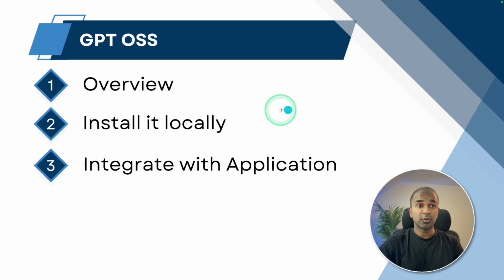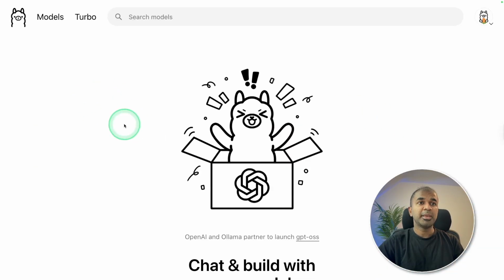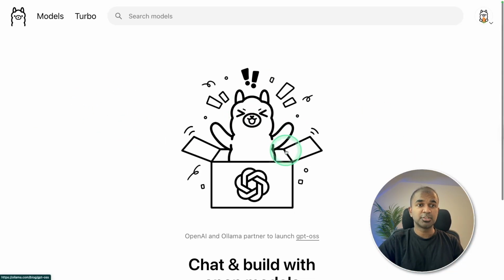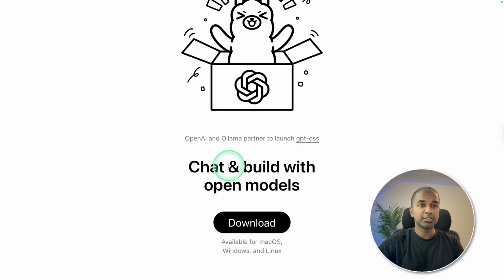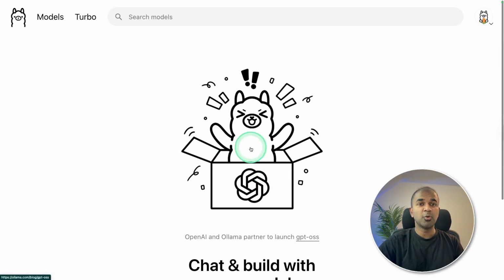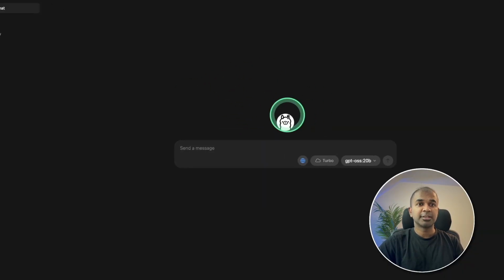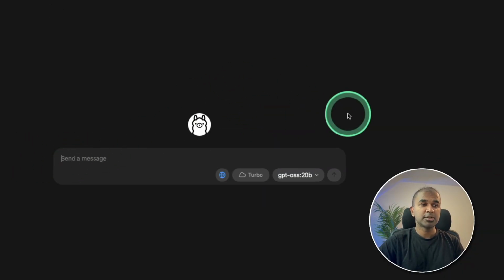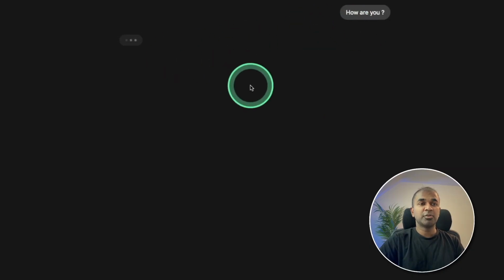Next, we are going to see how you can install this locally. One of the main tools which I regularly use to run any model locally is Ollama, which you can download from ollama.ai. So after downloading, install that. And the application looks like this. As soon as you type your question, it'll automatically download the required model.